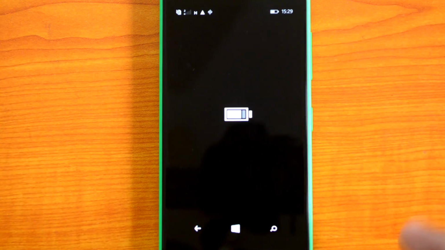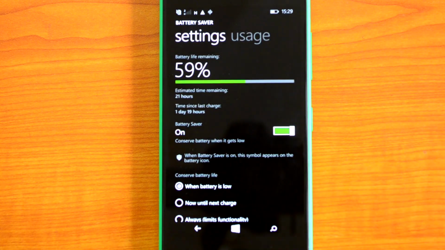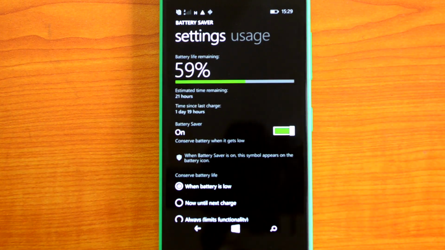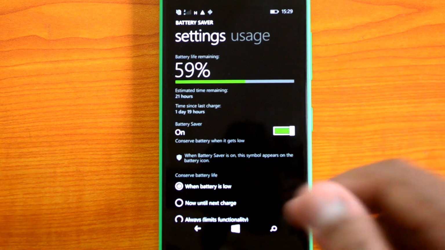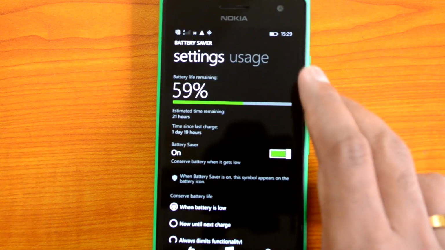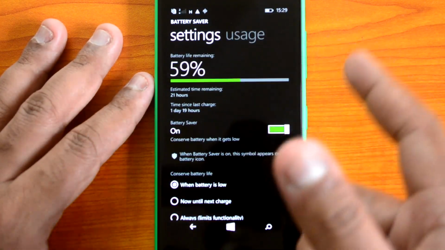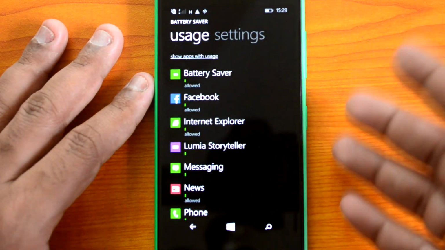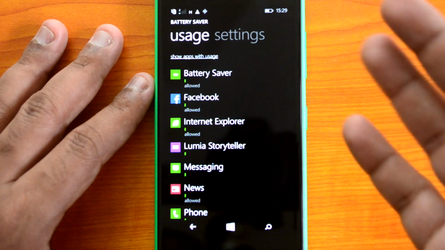If you go to battery saver, the battery saver shows you the remaining battery. That's pretty much self-explanatory, and it's available in almost all Windows phones. But here what you can do is, with Windows Phone 8.1, you can see the usage of battery. If we just swipe from here, you can see the battery usage. So you can see which apps are taking up huge battery.